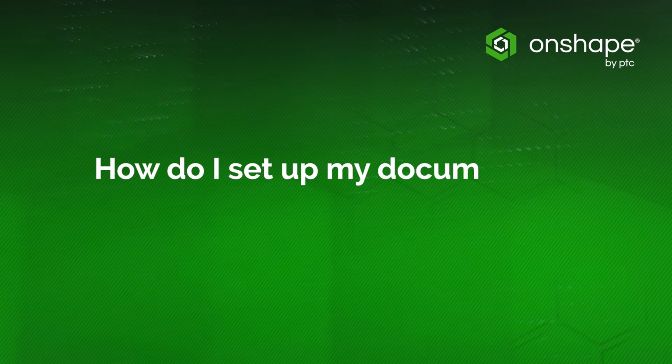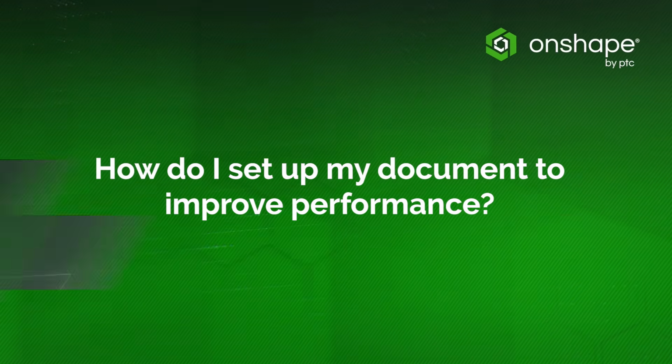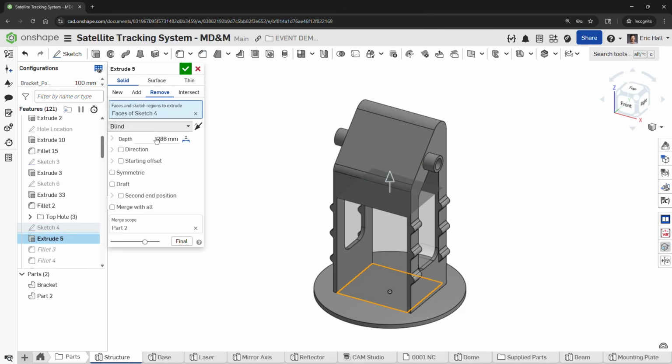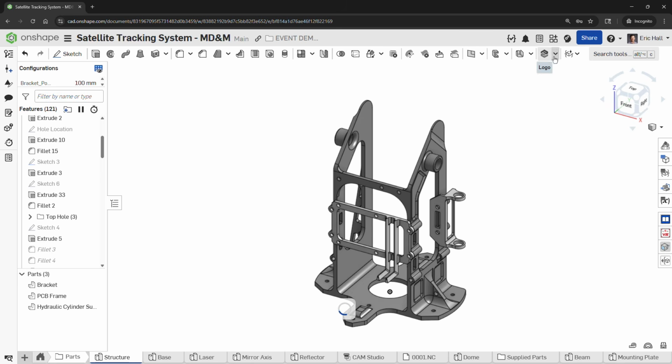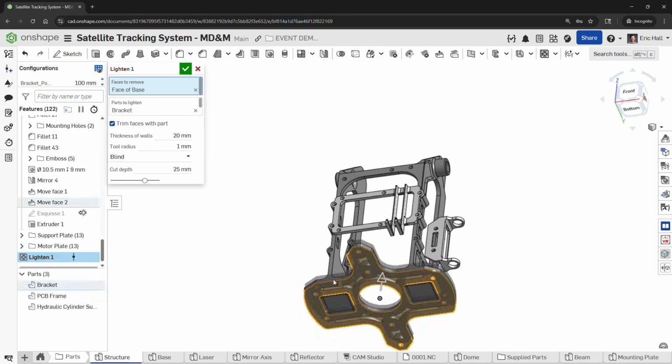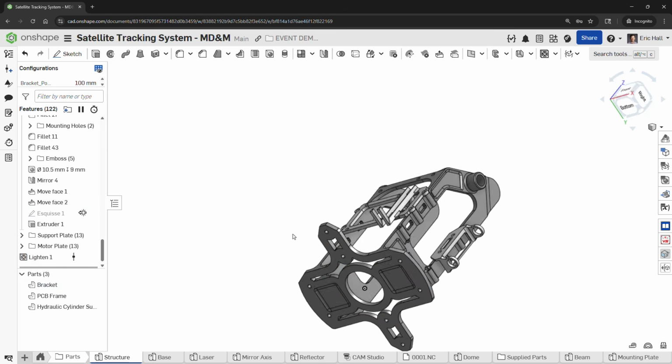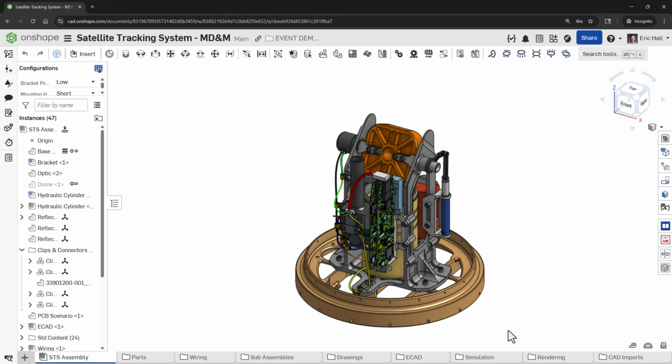In this video, we're answering the question, how do I set up my document to improve performance? In Onshape, performance isn't driven by one setting or feature. It's influenced by how parts are modeled, how assemblies are structured, and how your data grows over time.